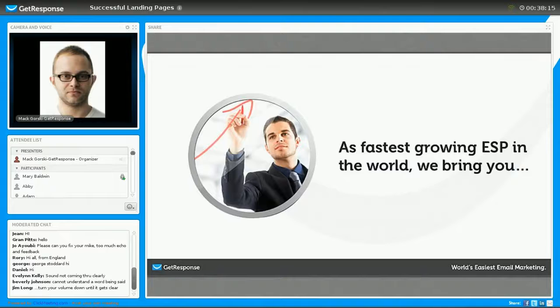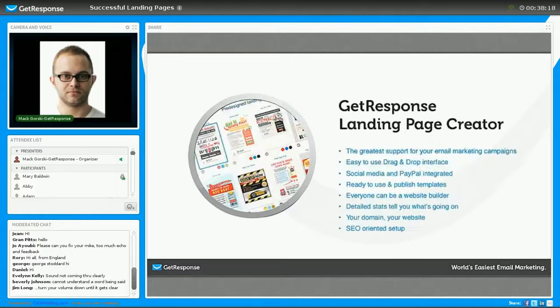Okay, so as the fastest growing ESP in the world, we bring you the GetResponse Landing Page Creator, which is the greatest support for your email marketing campaign, and it's really easy to use. We integrated the drag and drop interface which we introduced in our email creator earlier this year, so it's based on exactly the same interface. You just drag and drop blocks wherever you want them, swap your images, and adjust the content wherever you want it placed in your page.